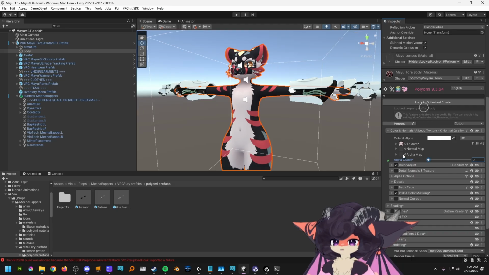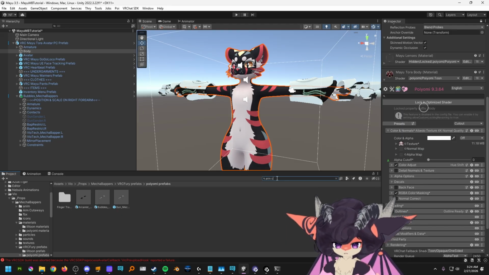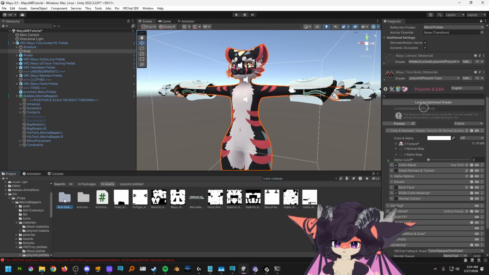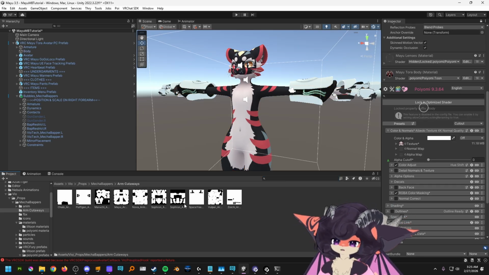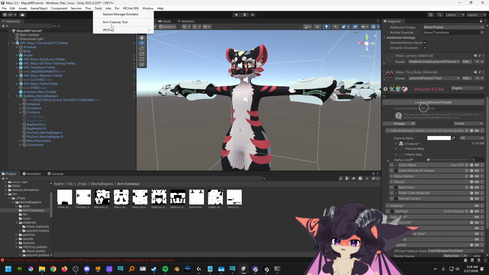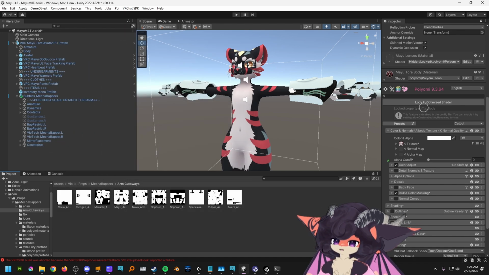Then we need to add the arm cutaway map. So let's lock our inspector. And then here in your project tab search bar, you can search arm cutaway and just start typing it. It should bring up this folder here. And I already have some here for several different avatar bases. If you don't see your avatar base, I have an arm cutaway tool that you can use for your base. I have Mayu right here, so we'll just click, drag, drop it into alpha map, and we're done.